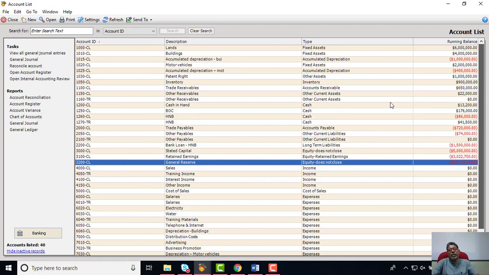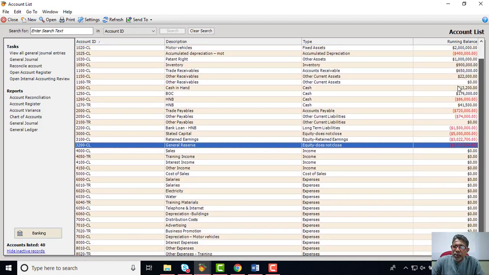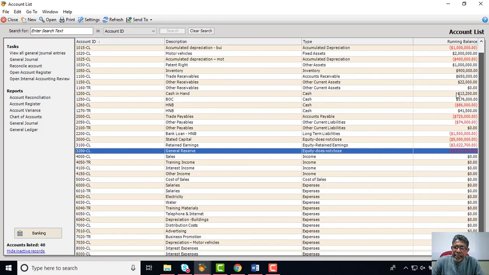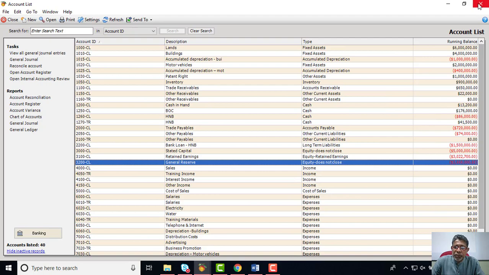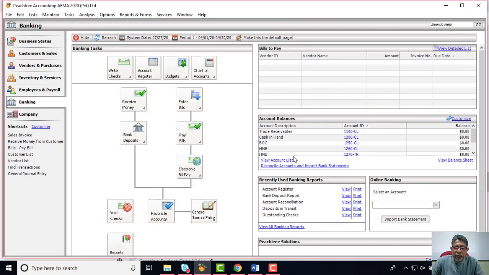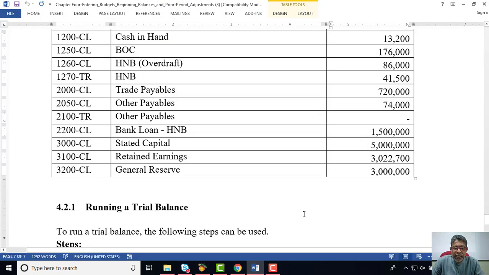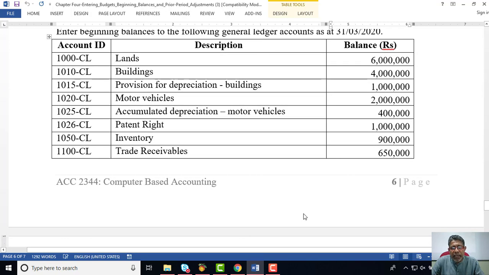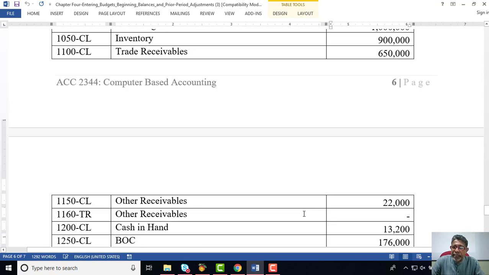Now you have entered everything properly and you generated your running balances available in this chart of account. So day by day, when you do transactions in the future, these balances will immediately change. Okay, so that is how to enter the beginning balances into your chart of account or the general ledger. I hope you got the idea now how to enter these beginning balances as of 31st March 2020 into your AFMA 2020 company or the BCom 2020 company.